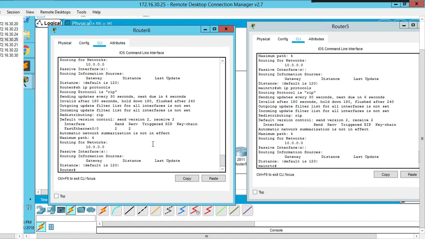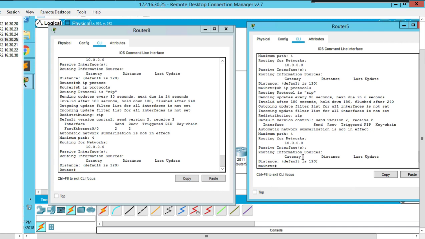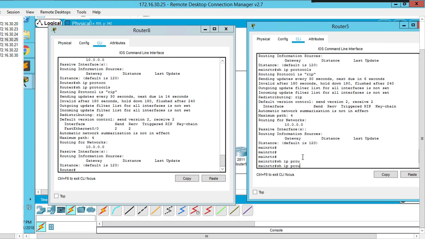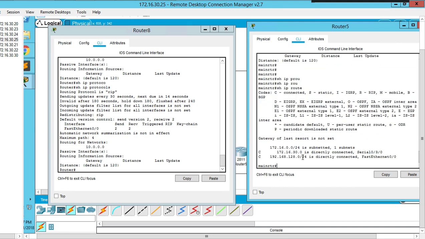And how would you know that, right? So the command you can type is show IP protocols. That's one command, and the other one, which is not really related to RIP, but you could do it anyway, you could type in show IP route. That's going to tell you directly connected interfaces, what's connected to this, and in some cases you'll see the different types of protocols that are connected.